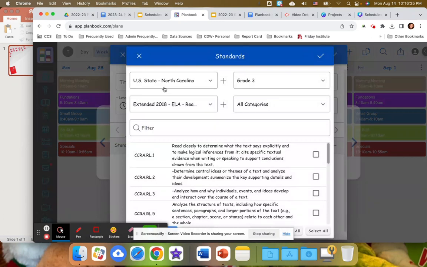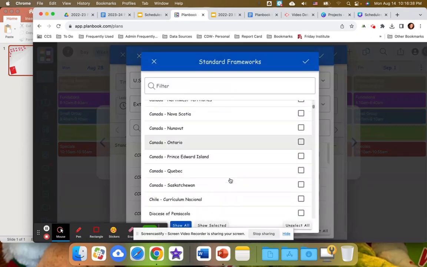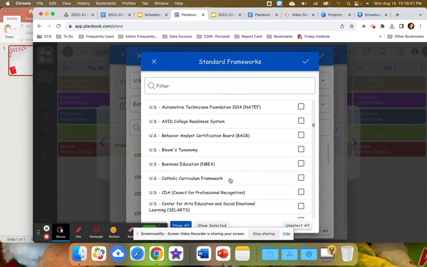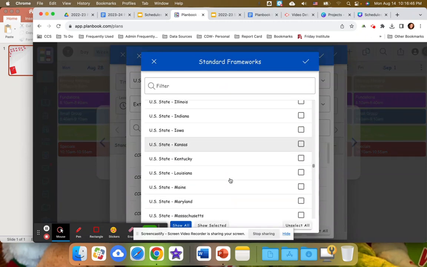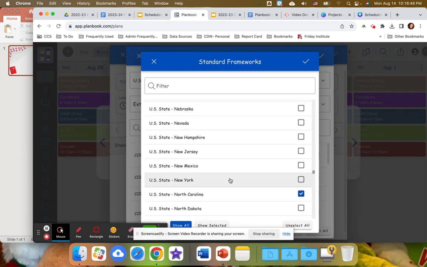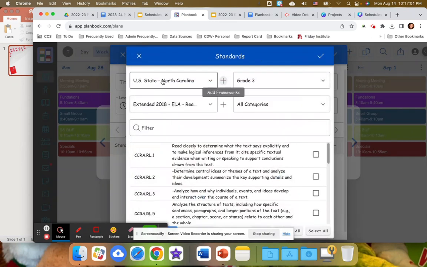In the first box, I need this to show U.S. state, North Carolina. You can see if I click on this plus sign here to the side, that's where I'm going to get the list of all the standards documents that Planbook has in it. You're going to have to scroll until you start getting to the states, and then you'll go to U.S. state, North Carolina, and you'll check it. You can see it's checked for me already. Then I click on the check mark up at the top, and that's going to save my selection, and I'll know that it's saved because it'll pop up here in that first box.